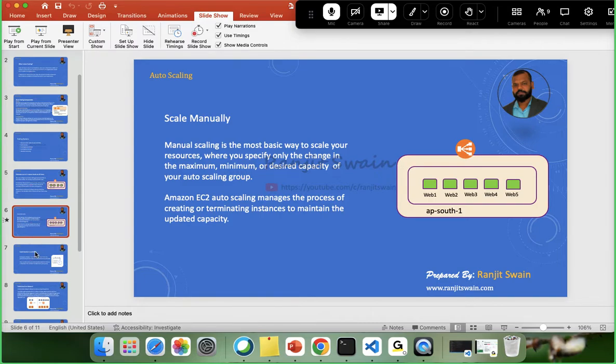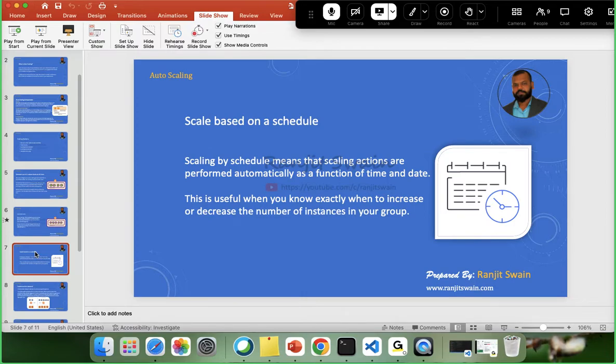And the next one is scale based on a schedule. As I already told you, scaling based on a schedule means that scaling actions are performed automatically as a function of time and date. That means we select at what particular date or time we want our servers to scale out or scale down. This is useful when you know exactly when to increase or decrease the number of instances in your group.